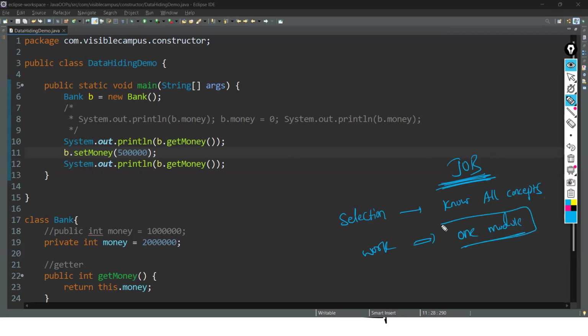Maybe your company will work on only inheritance. Therefore, we'll be using only inheritance. Our every day work is based on inheritance only. Or your company may provide security. Therefore, you have to work on encapsulation only. But for getting selected, you have to know everything. So they expect that complete knowledge for getting selected into a job. But once we are placed into a job, our work will be maybe one module or maybe two modules like that.